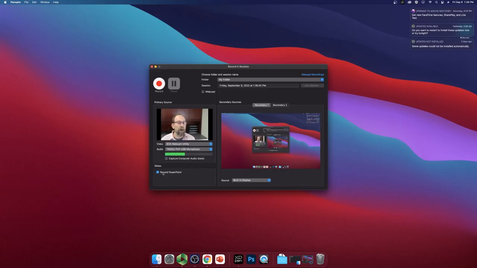Other things to keep in mind is if you're using a PowerPoint, you'll want to record your PowerPoint, so make sure that's checked. And you can see there's multiple sources that we can use, but right now we just have one secondary source, and that's the screen. And so we'll have that source checked to built-in display. All right, we're ready to record.